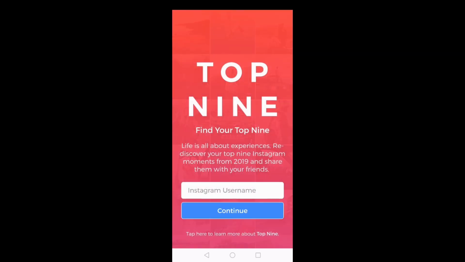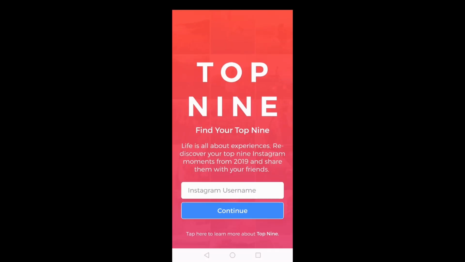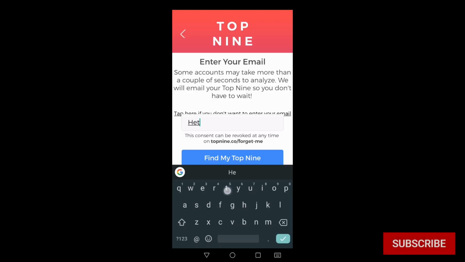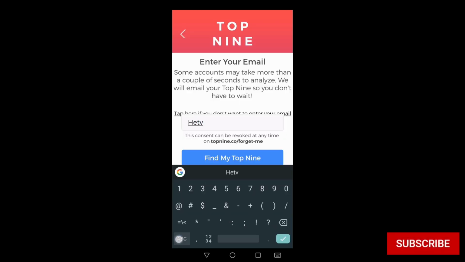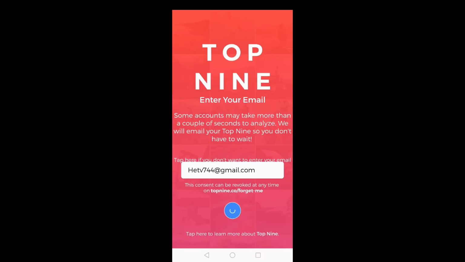Once this app opens, you will see it asks you for a username. You need to give the username of your Instagram account, and then it will ask you for the email address. It is primarily for the reason that it will go and search your account for your top 9 most liked posts, which it will make into a grid, and it will show you once it finds all these things.